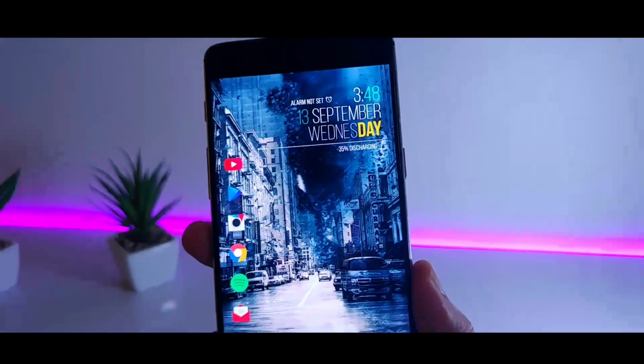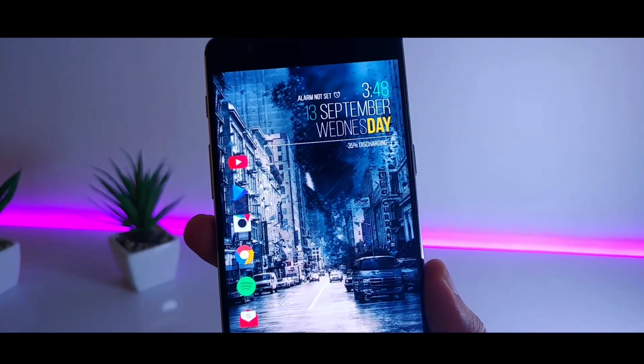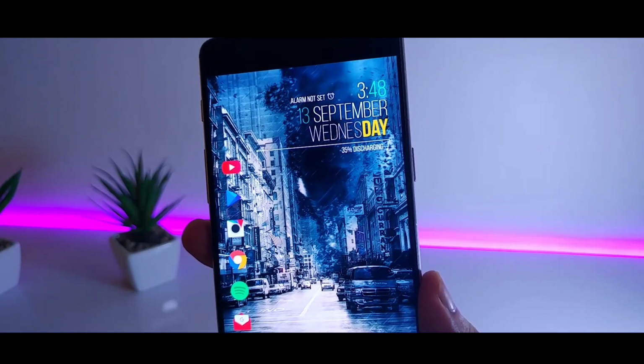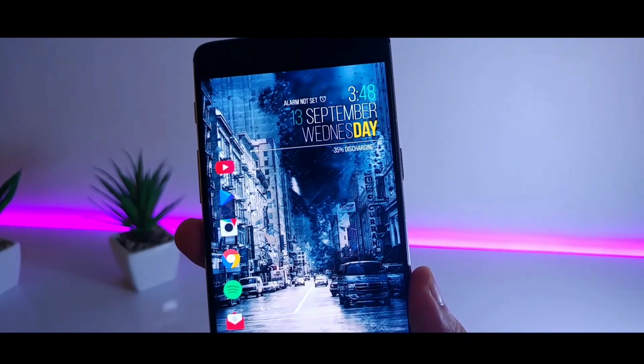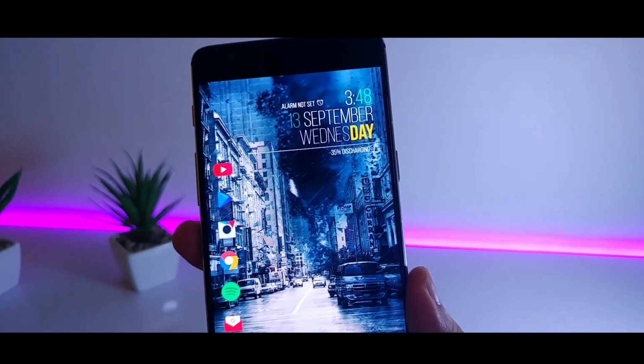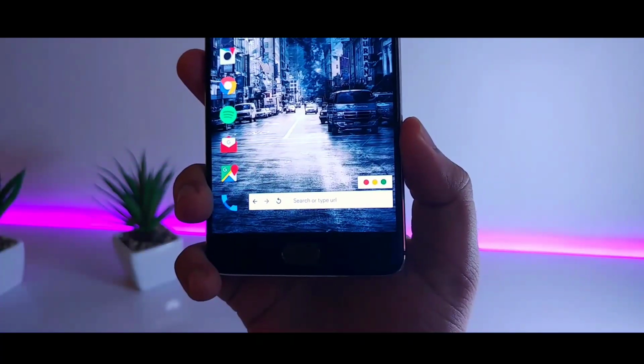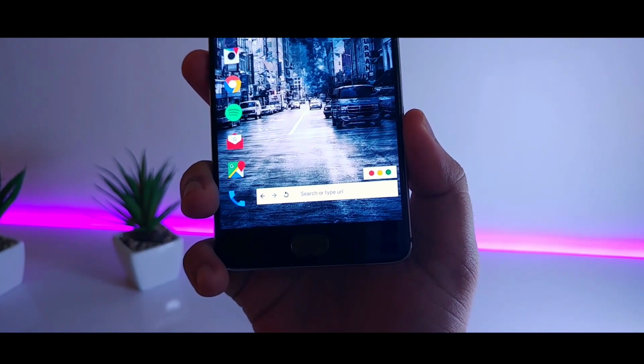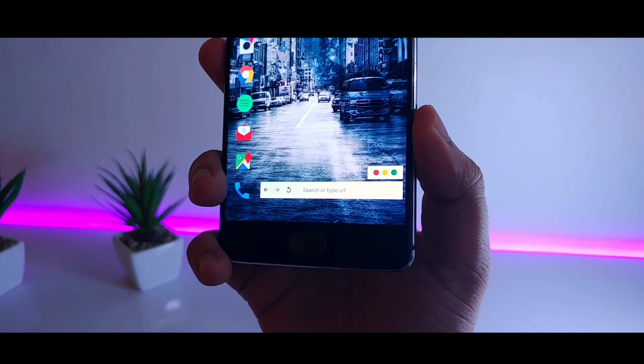The date widget that I'm using is from Stunt Zooper 4 and it matches the wallpaper perfectly. Talking about Stunt Zooper 4, this pack has some great widgets along with amazing wallpapers. So make sure you check that out. Finally, the widget at the bottom is from Unique for Zooper, which completes the whole setup.